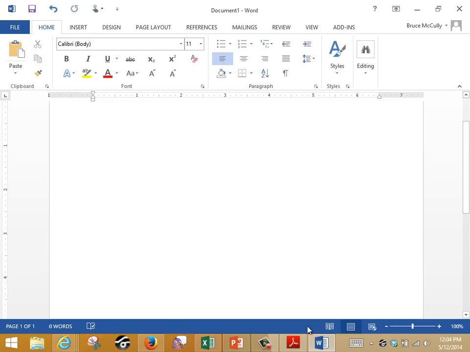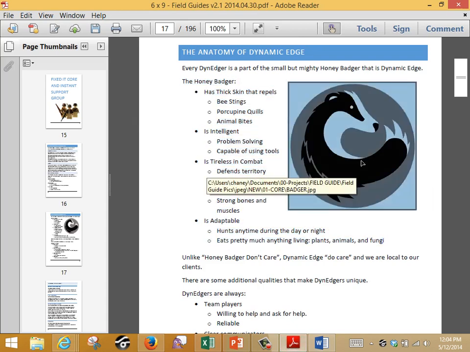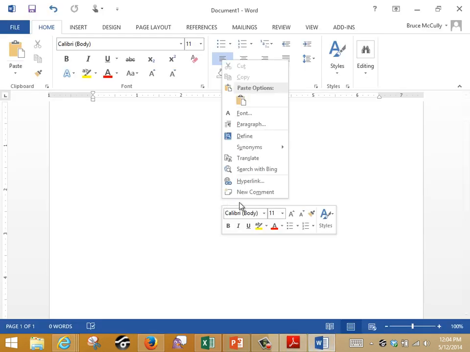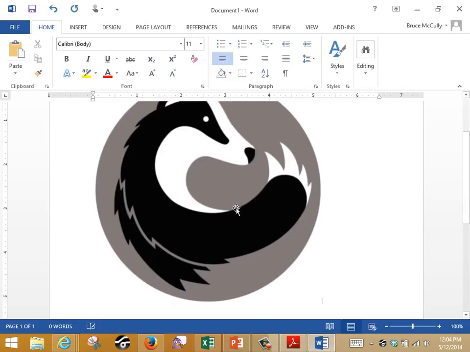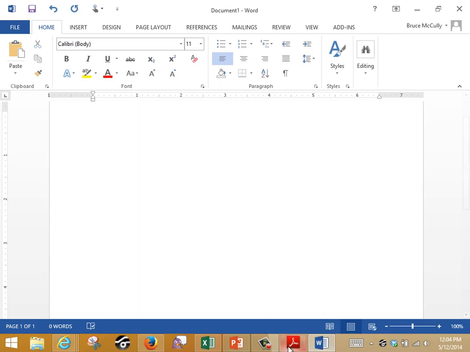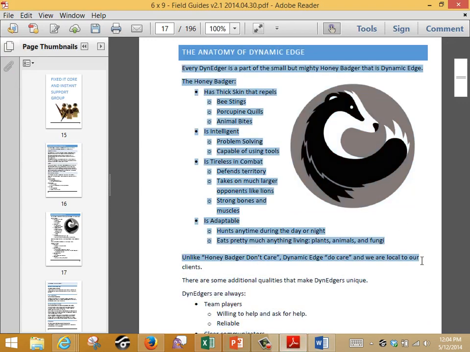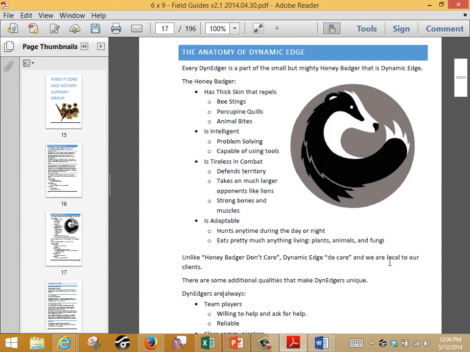I can use the same methodology to select graphics. For instance, this little picture here, I can right-click on, do Copy Image, and then I can go into Word and paste the image. I can't, however, copy both the words and the image so easily this way. We're going to talk about that next.